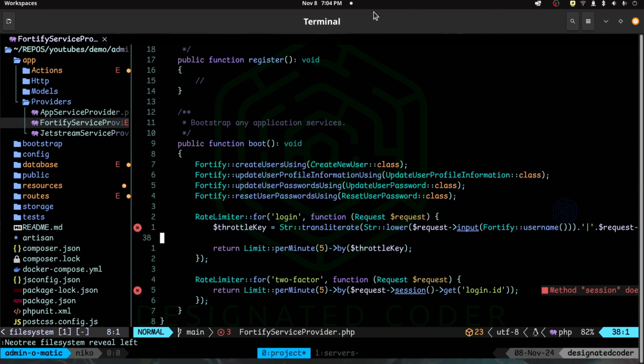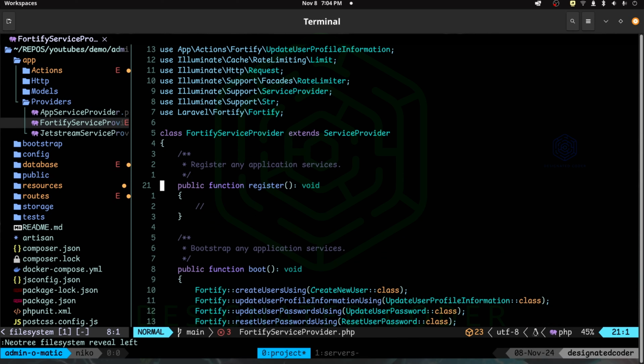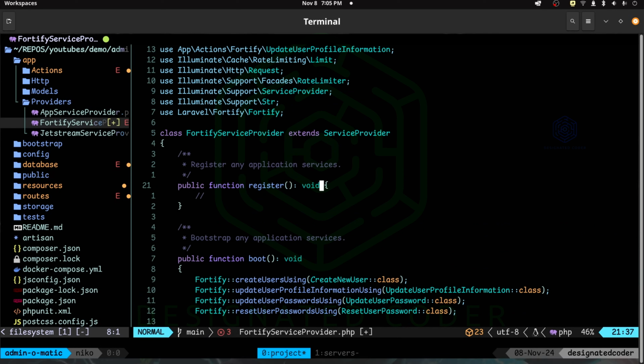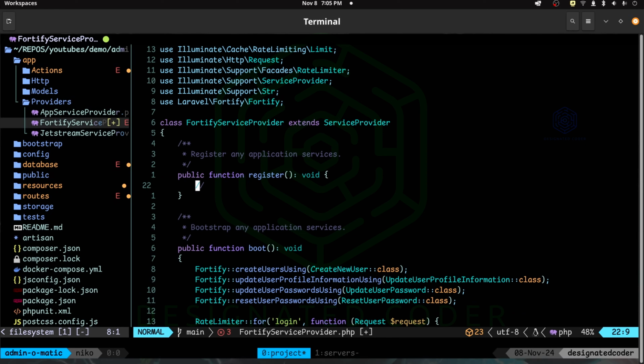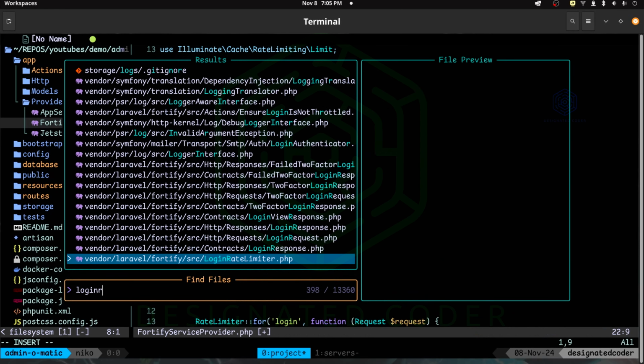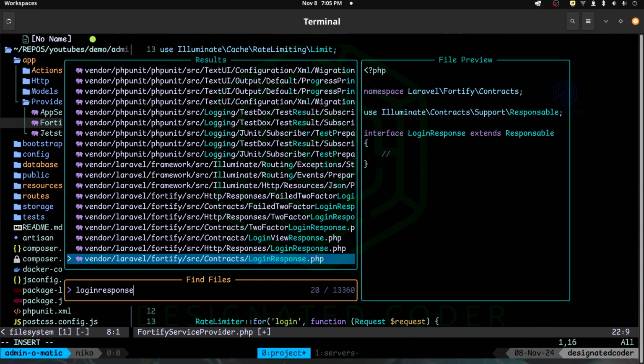As you can see, this is where other things are being called in order to facilitate creating a user, updating a user. All those things are put in here as soon as the application boots up so that it is accessible and things work the way they're supposed to in terms of authentication. For our purposes, we're going to be using the register function. And what I want to do is take a look at the login response. If we look up login response for Fortify, it'll be in the contracts.